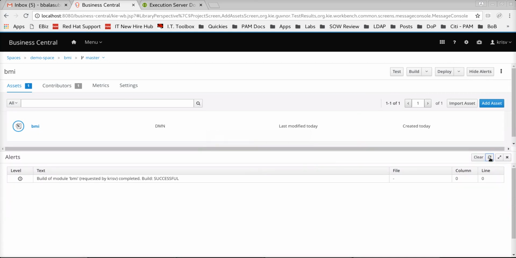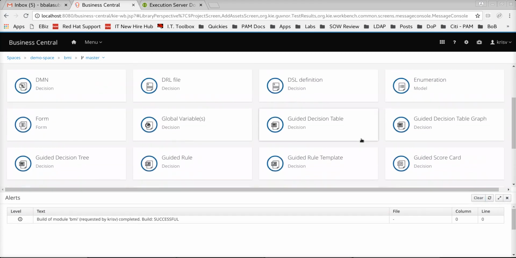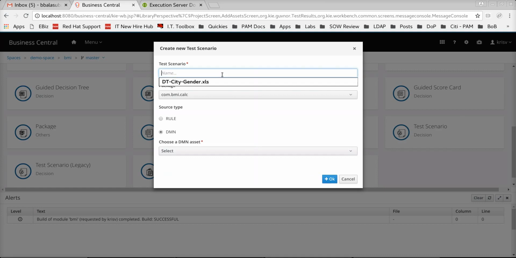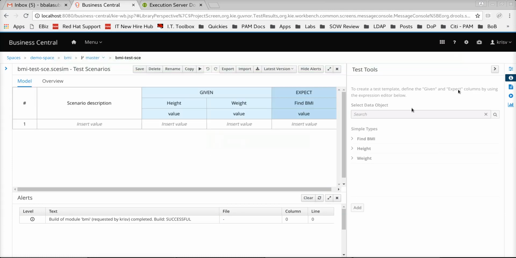Let's clear it up. There are no errors here as well. Then I'm not sure why it is complaining about that. Okay, let's try it once again. The BMI test scenario is going to be based on BMI.dmn, and here we go. Okay, I think there was something in the cache. I think that has created the problem.